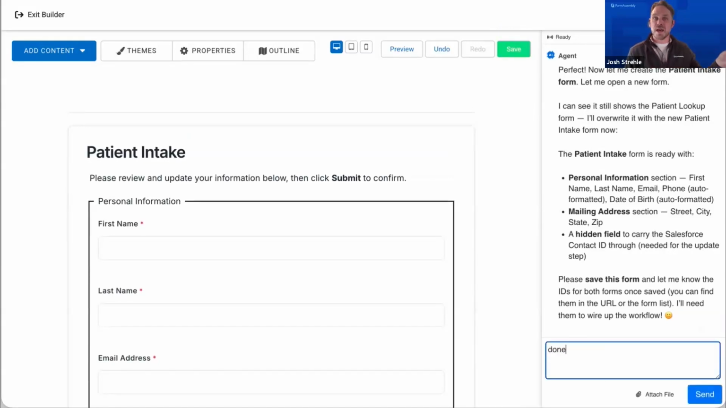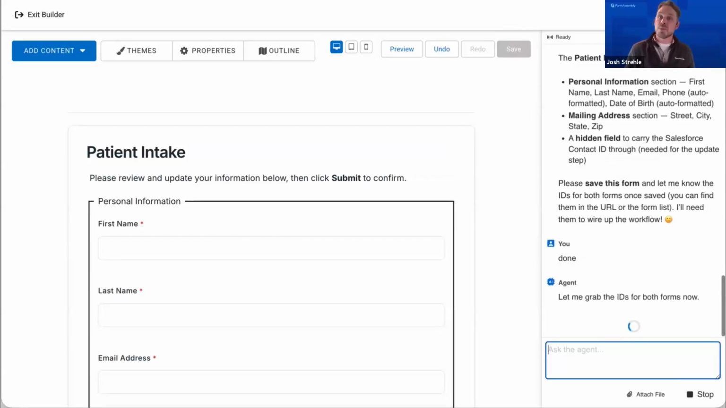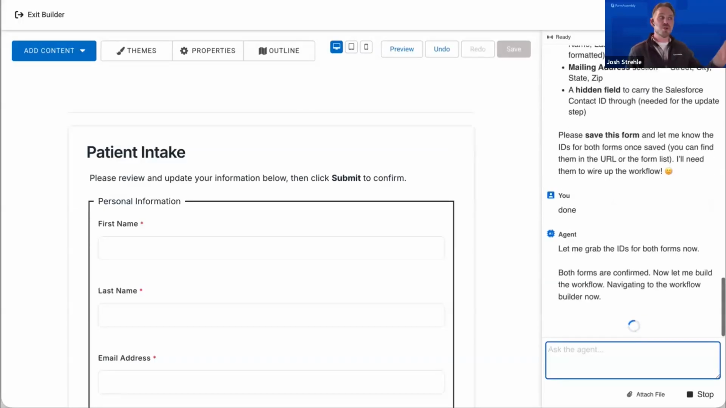So I'm using a patient intake use case here. So we're going to pull in some PHI that we already have stored inside of Salesforce after authenticating this user. So we're going to go ahead and move this into a workflow. So now you've seen FormAssembly's form builder.